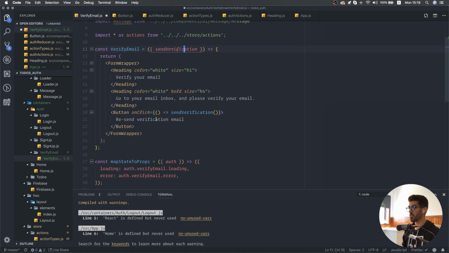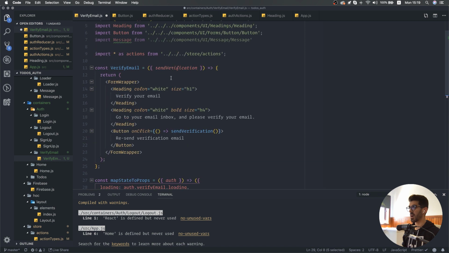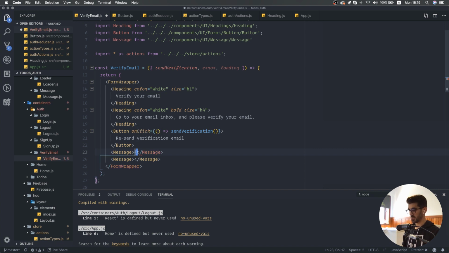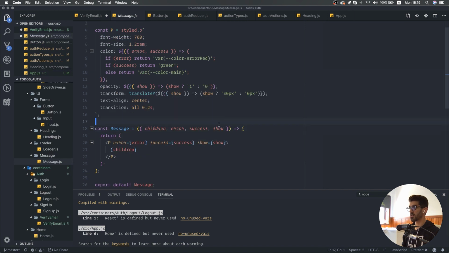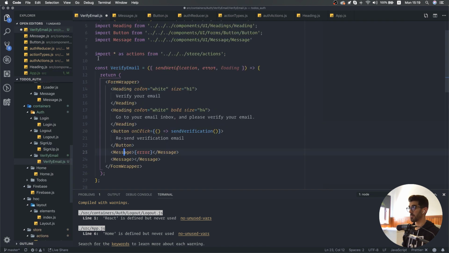Okay, and now here we also have access to loading and to error, right? So error and loading. And for now, let's just render our messages here. And now here we can say that we show the error. And if you remember, this message component has a prop called show. So if the show is true, it will make the message visible. So we can say show equals to error. Oh, oops, I mean to error.